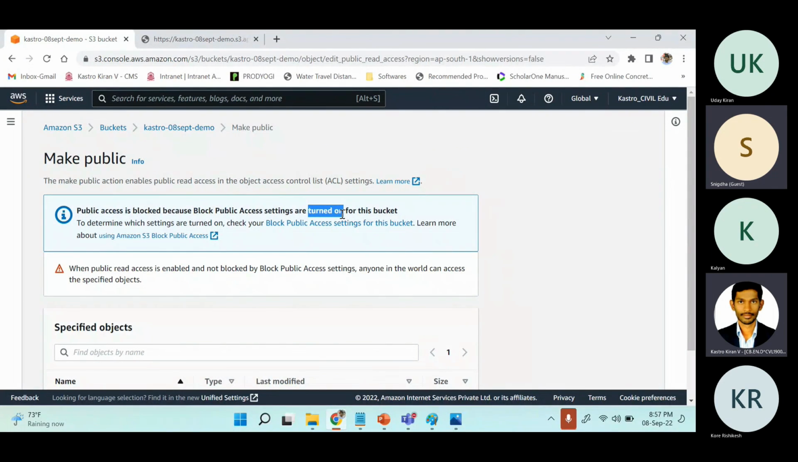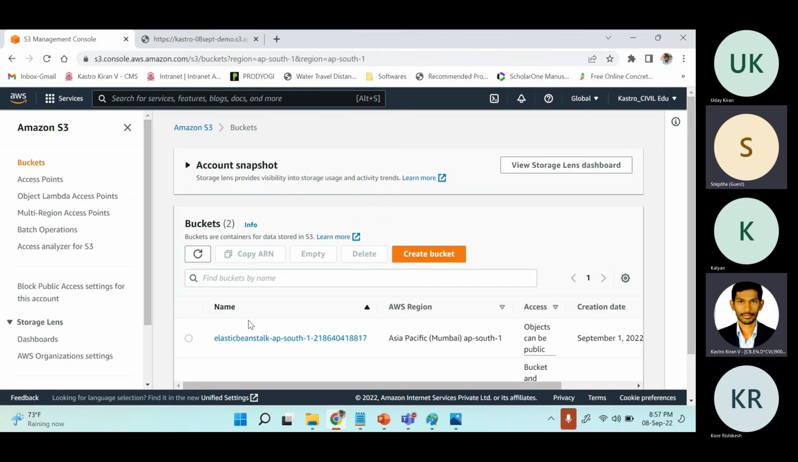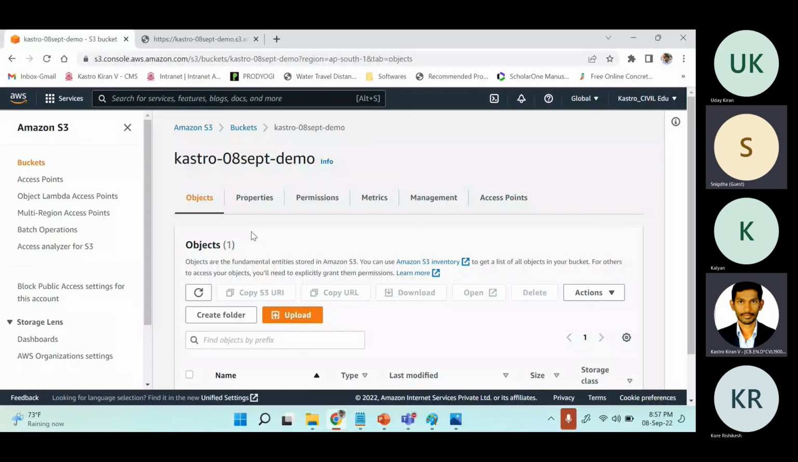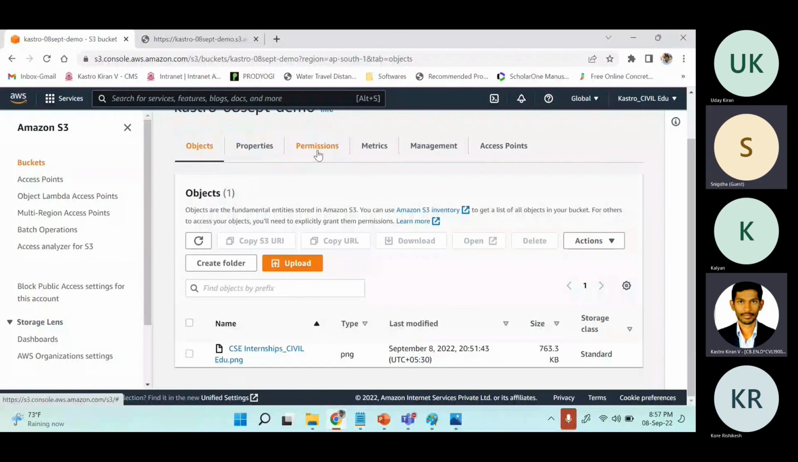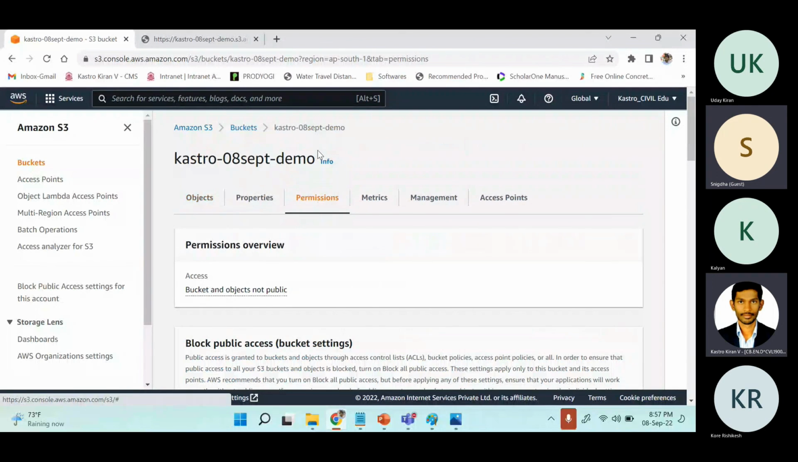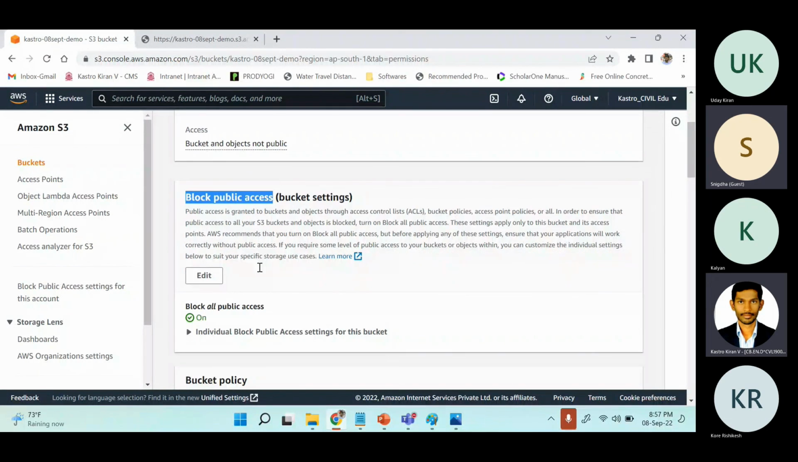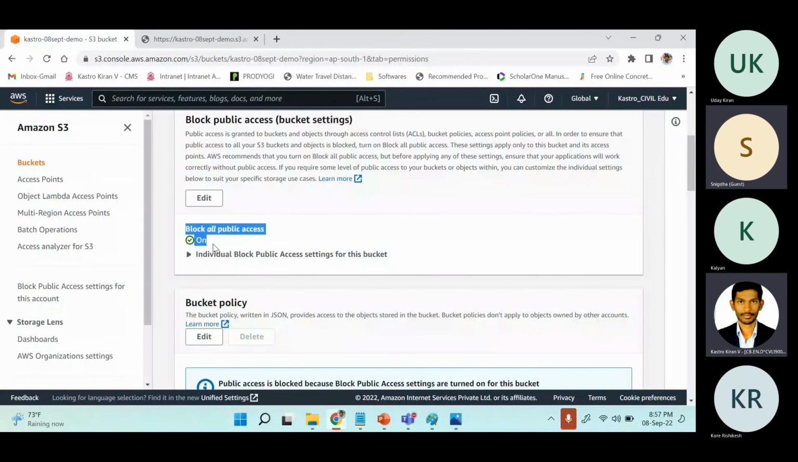In order to turn off this public access block, let's go back to the bucket and click on the object, and then go to permissions. You want to give permission, right? Click on these permissions, and here you can see block public access. We have blocked this one. You can see block public access is on. Now we have to turn that off. In order to turn it off, just click edit.